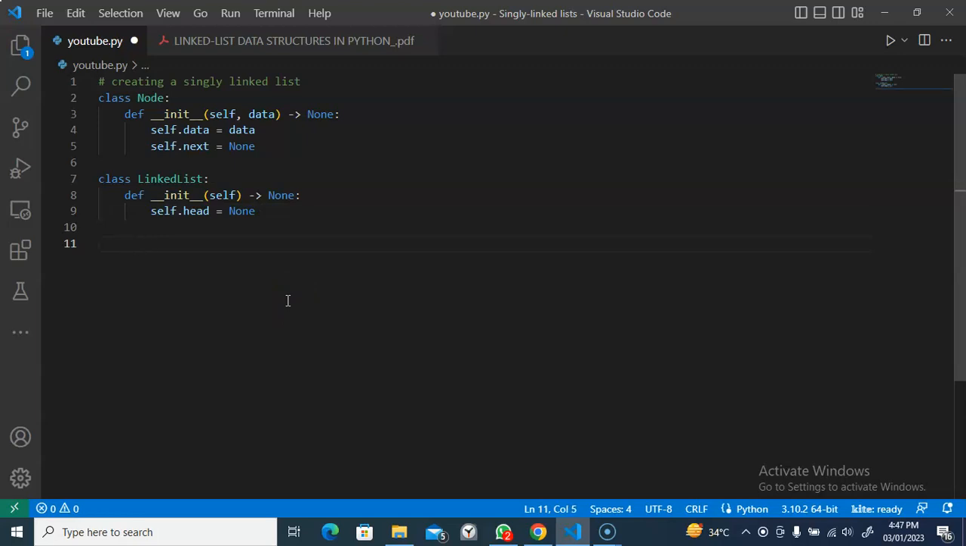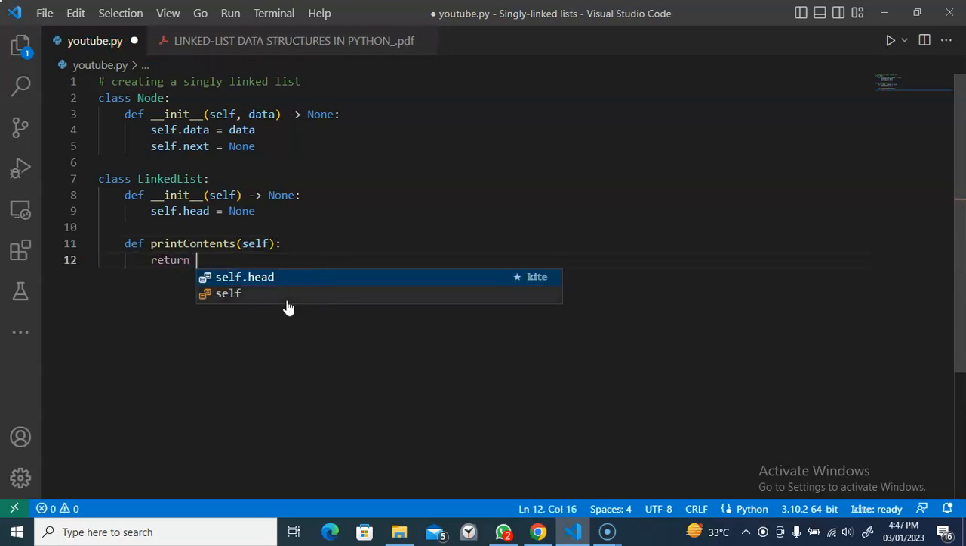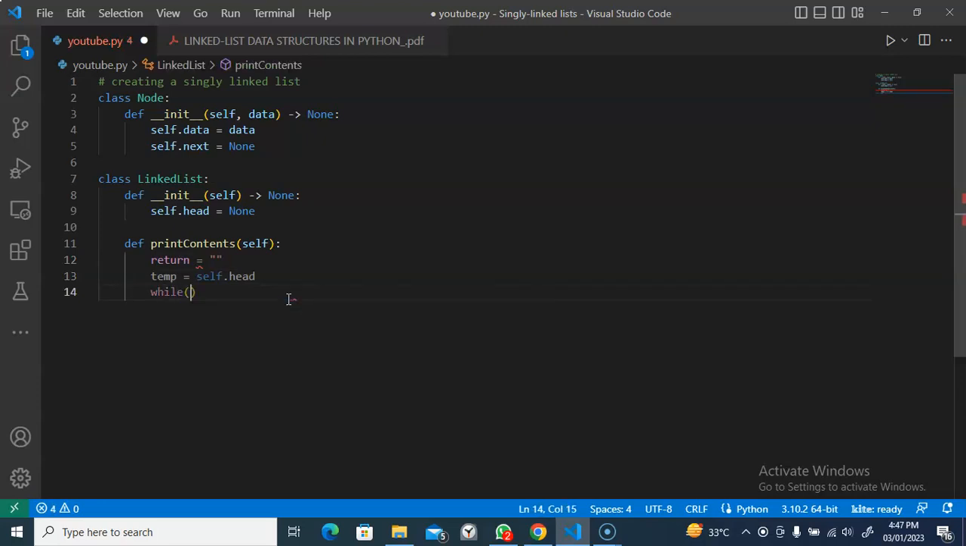Now we need the ability to print the content of a linked list. I'll create the method now for it. We'll print it as a string, so I'll create this string object. Then we need the ability to traverse the linked list. So I'll create a temp variable that will go through each of the nodes in a loop.